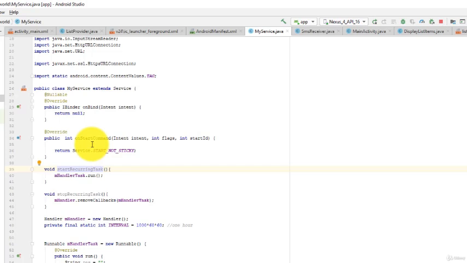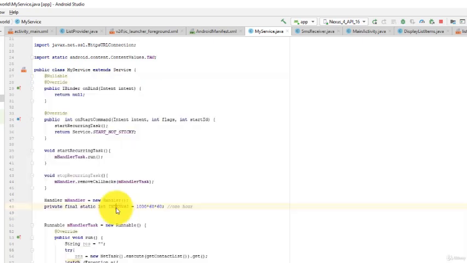Okay, now in the onStart command, we will call start recurring task. So here we just said that once we start this service, every hour it will send the contacts to the server. Now we still have a final step. We need to start the service from within our activity.